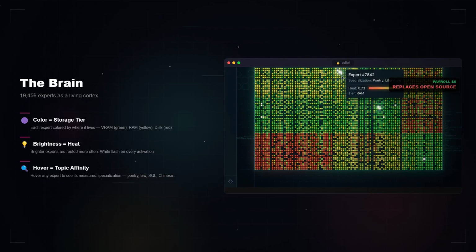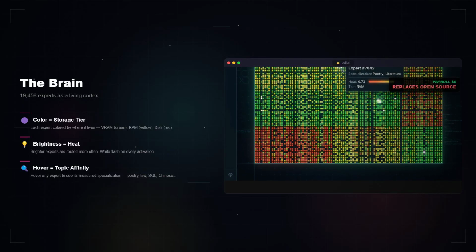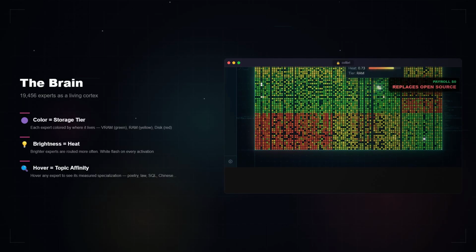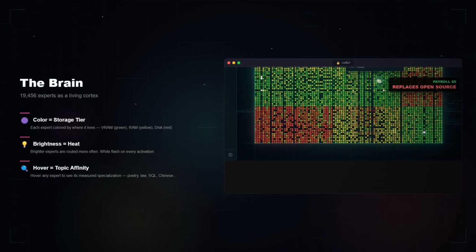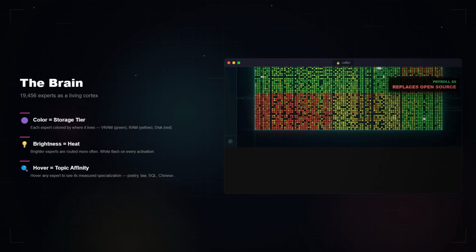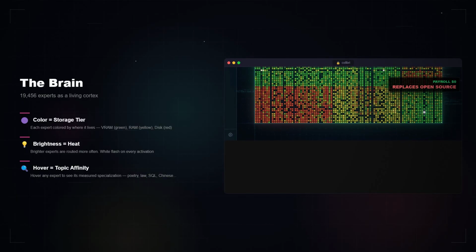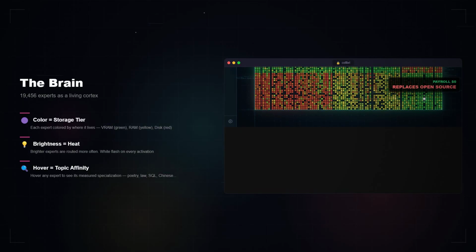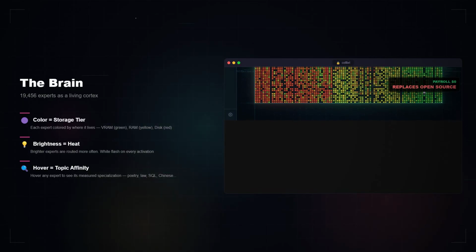You can hover over any expert and see its measured topic affinity, which subjects it specializes in. Poetry, law, Chinese language, SQL queries, mathematics. Every expert has a personality. This isn't a toy visualization. It's a real-time window into how a 744 billion parameter mind organizes its knowledge.